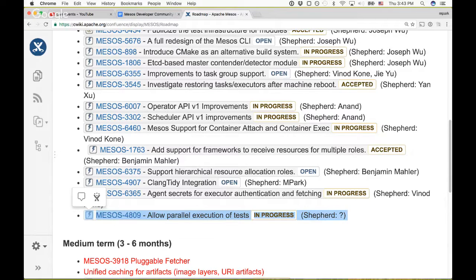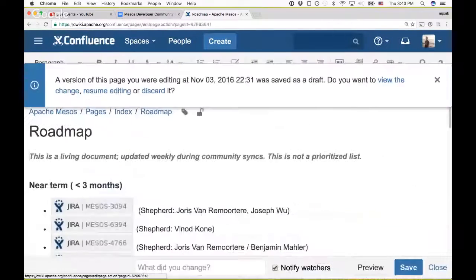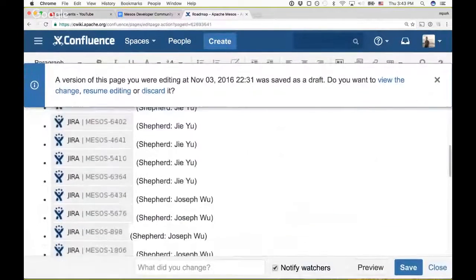Is that right, Benjamin? That's almost done, basically, right? And everything else is just flaky tests at this point, and improvements, which are not scheduled. So we probably move that from medium term if someone is working on it. Okay. Anything else anyone is working on that's not reflected here?